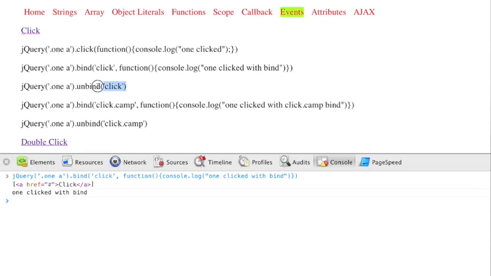So the way to unbind the click, so now if we click, it does not log any message because the event has been removed.